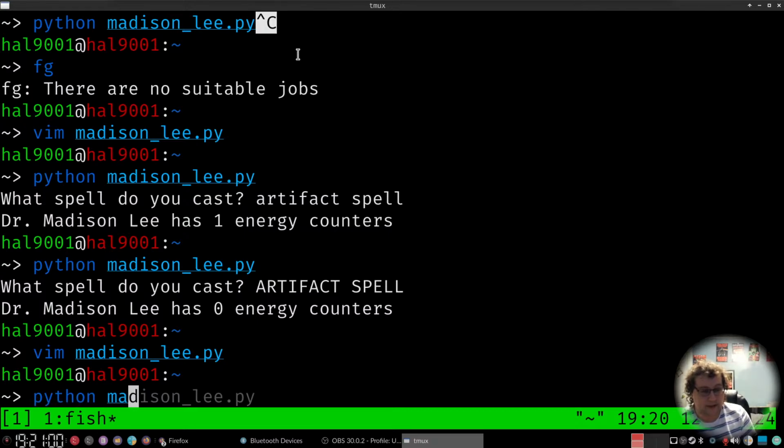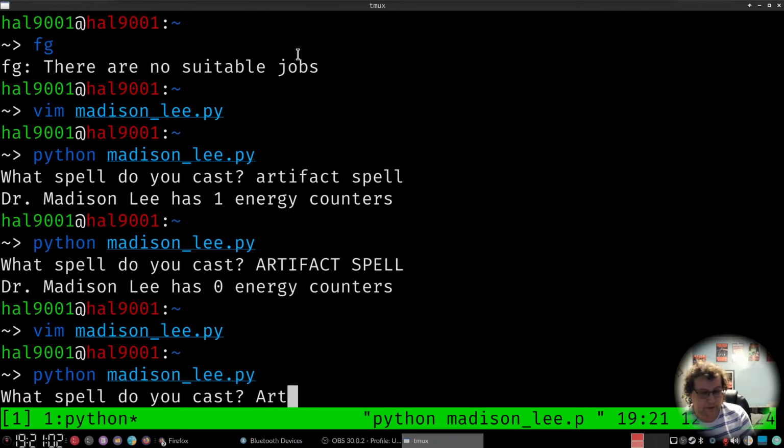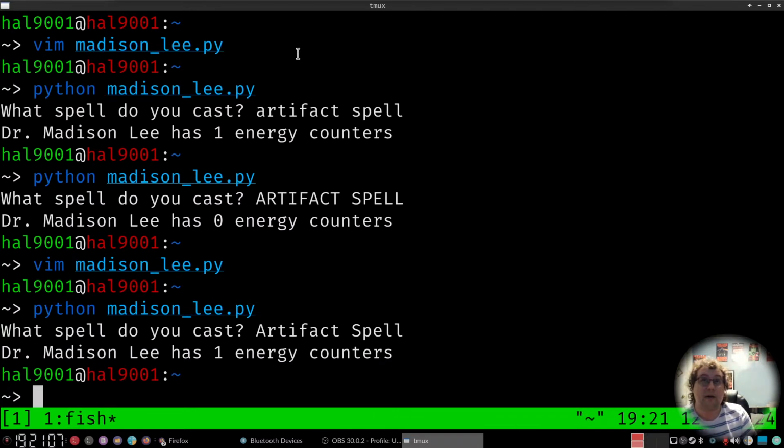Right, so now when I do something like artifact spell, even if I really screw it up like that, it's going to still count it, right? Because what happens is it lowers that string first. It makes it lowercase, and then it checks it against the lowercase version. All right, so far so good. We learned a little bit about error checking with that example.